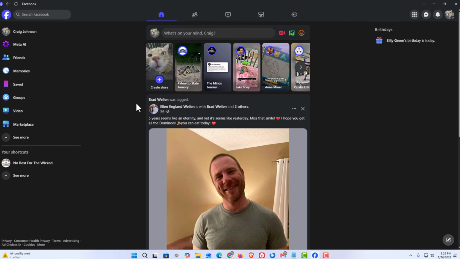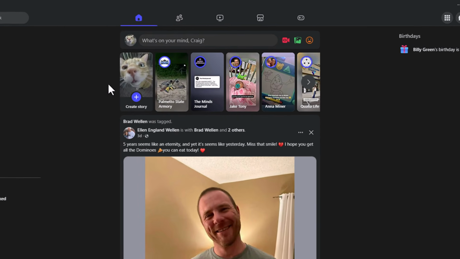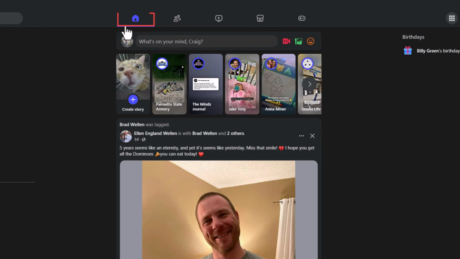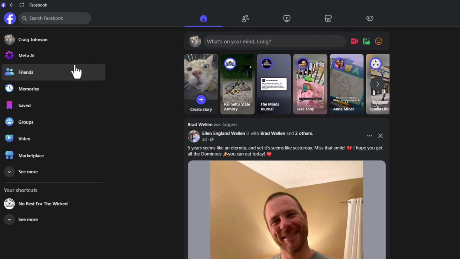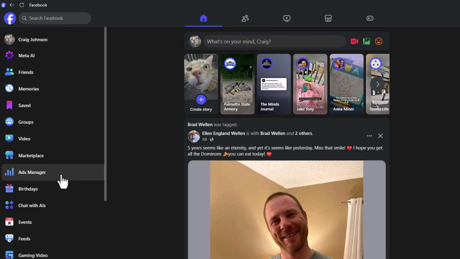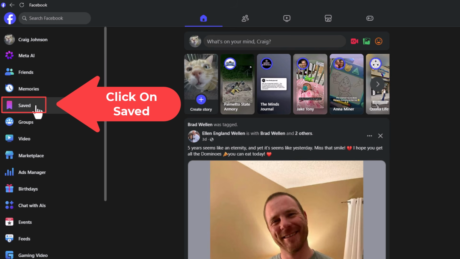But to find your saved items, if you go up to the top here, you can see that I am on the Home tab. You want to be on the Home tab, and then on the pane off to the left-hand side, you want to look through these for Saved. Mine is right here. But if you don't see yours in here, go down to where it says See More, click on See More, and it gives you more options here. You just have to find Saved. Mine is right here. I'm going to click on Saved.